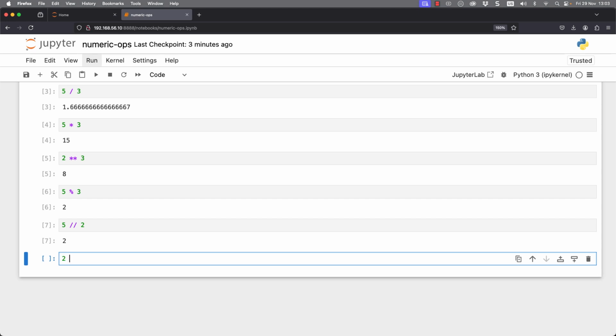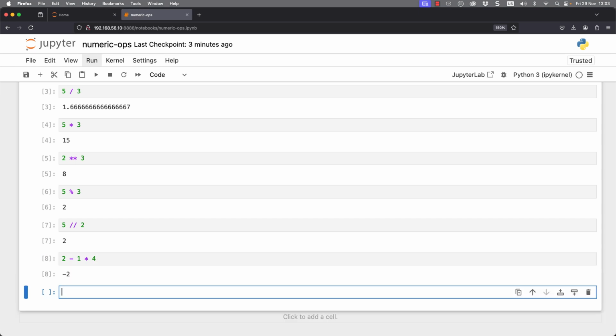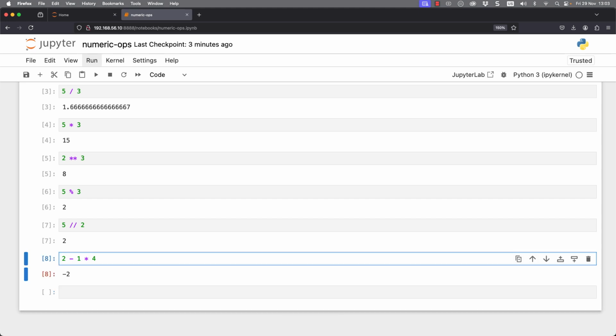So next up, we have to look at the order of evaluation. If I look at 2 minus 1 multiplied by 4, even though we've written it from left to right with the minus being first, the priority is on the multiplication. Multiplication comes before our subtraction. So when we look at the evaluated result, we get minus 2. 1 multiplied by 4 is 4. 2 minus 4 is then minus 2.